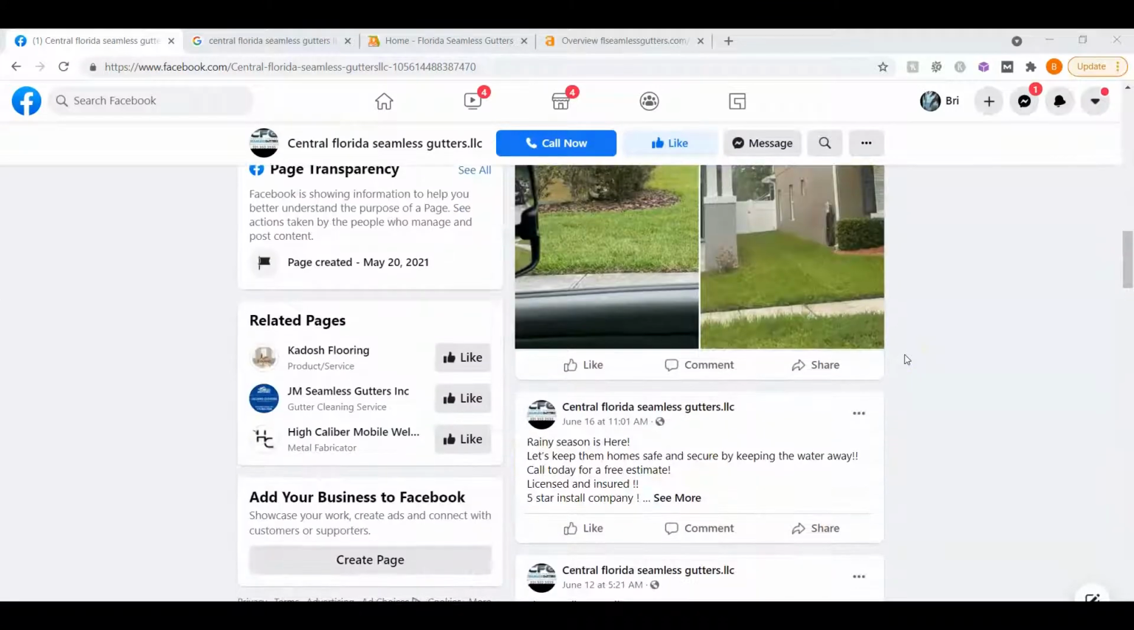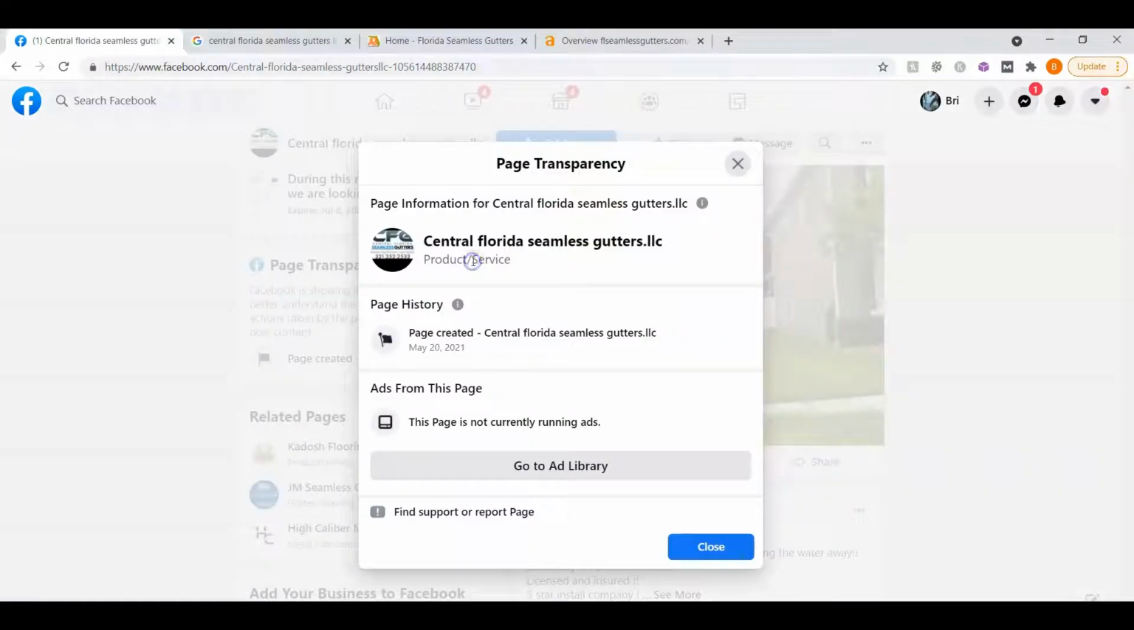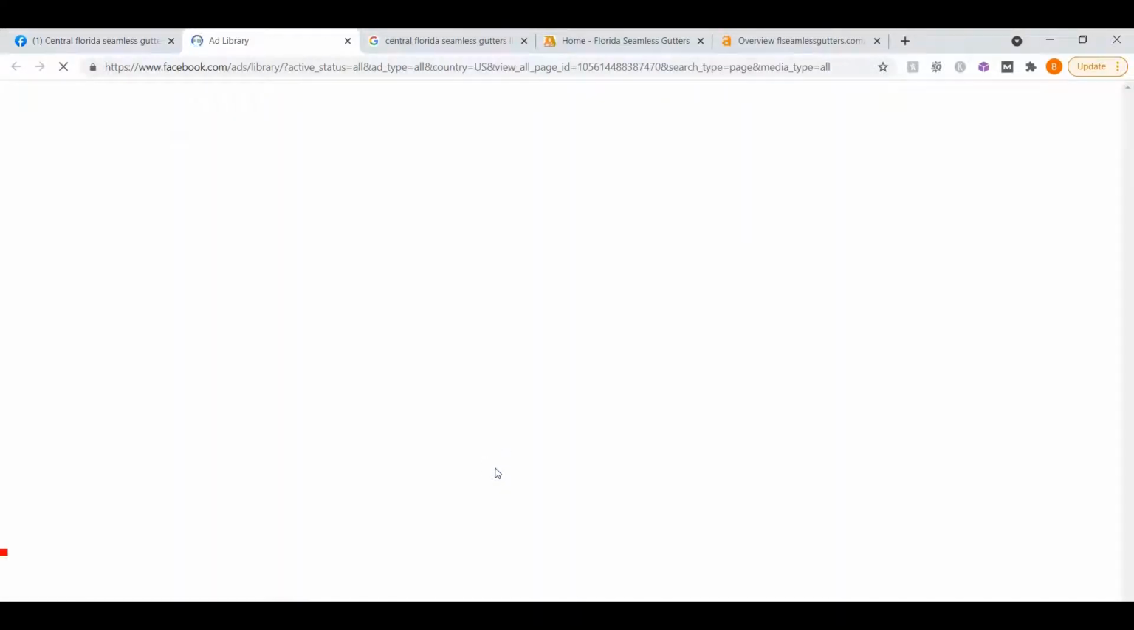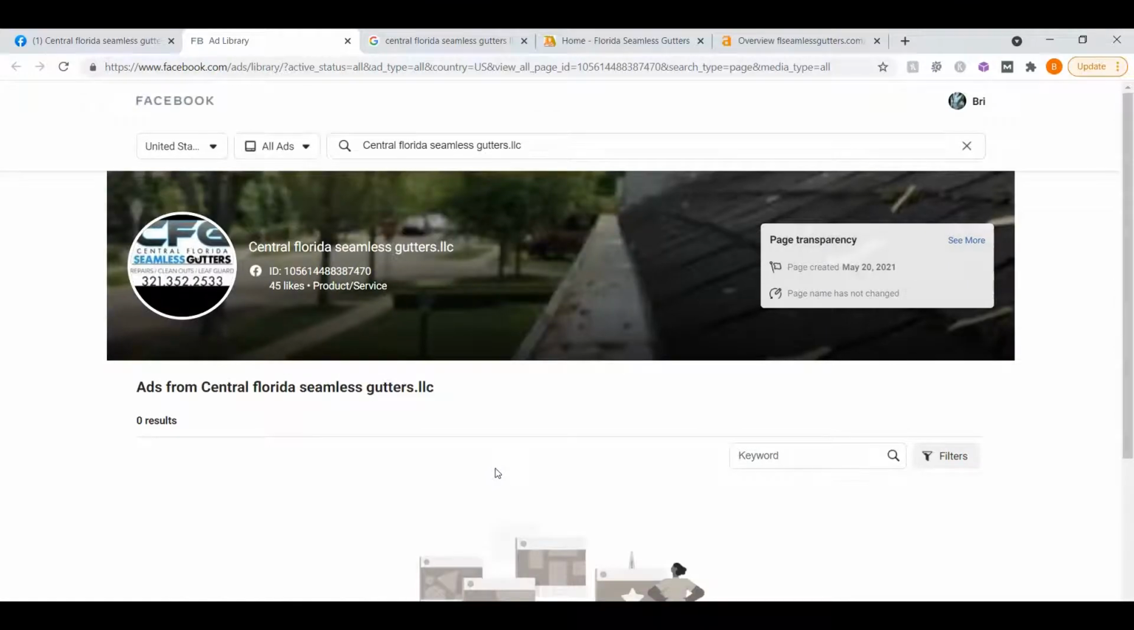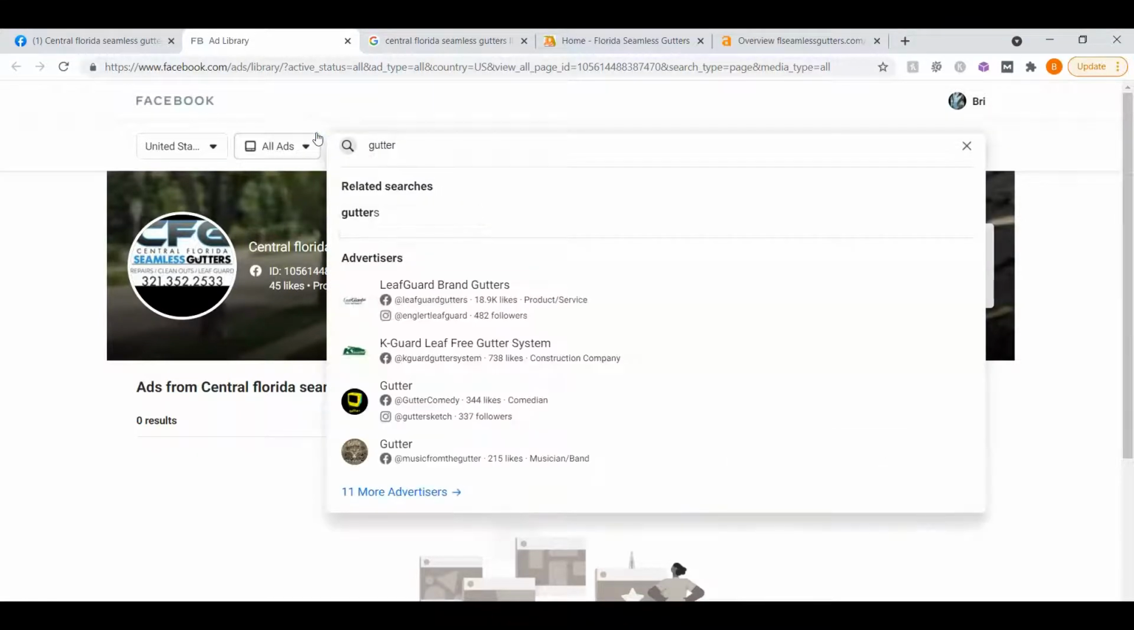The next thing you can do is run Facebook ads. And so if you go to page transparency for anyone's page, not just yours, you'll see it, and click see all. And you scroll down, you can see whether or not someone is running ads. We can see that you're not running ads, but if we click go to ad library, this is going to show us ads if you were running them. Okay, so let's take your company out and let's just put in gutter. And it's going to show you companies that are running ads, okay?